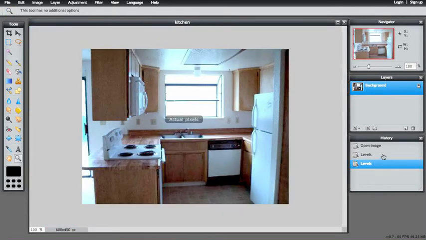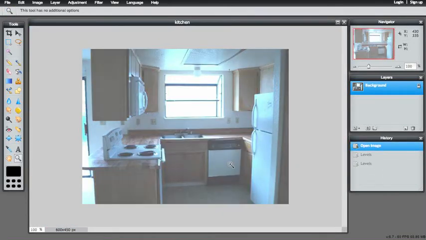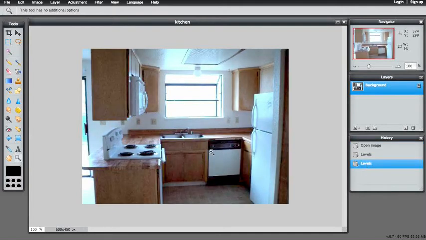Let me zoom back out, and so I'll show the first image here. We can see how washed out, and we'll go to the last step here, and you can see how much better that is. So now from here, what we can do is we can just save the image if we're happy with the corrections we've made, and I think this looks a lot better.